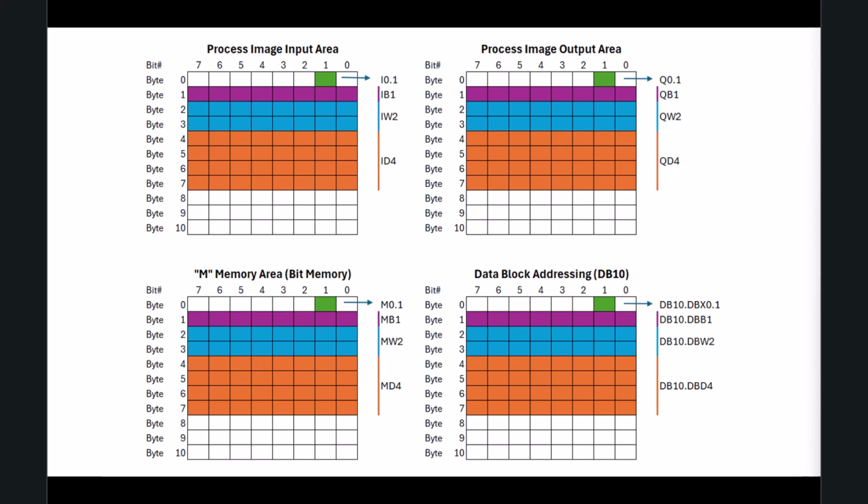When it comes to data block references, we do use a slightly different syntax, but the concept is the same. If you want to access an individual bit within a data block, first you have to specify the data block number, so in this case DB10 dot, and then you use the syntax DBX for data block bit, and then you specify byte.bit. So .DBX0.1 would be the second bit within the first byte of the data block.